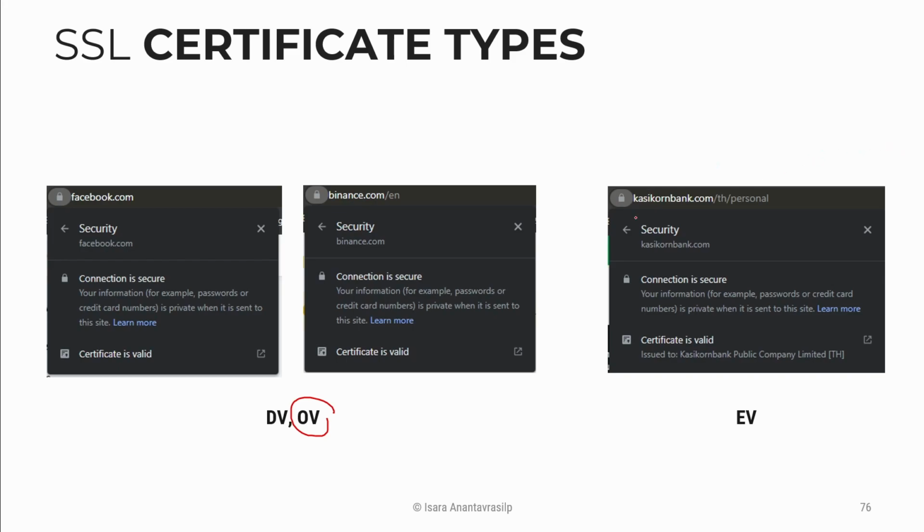An example is the website kasikornbank.com. They applied for the extended validation, or EV, certificate. In this case, you have this little line right here saying that the certificate is valid, and this certificate is issued to Kasikorn Bank Public Company Limited. In contrast, these guys, it just says the certificate is valid.